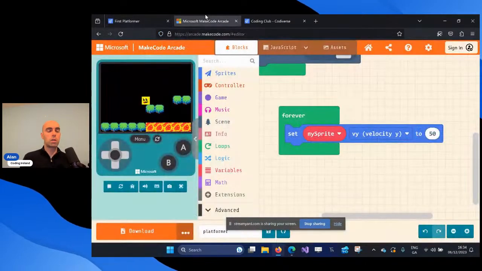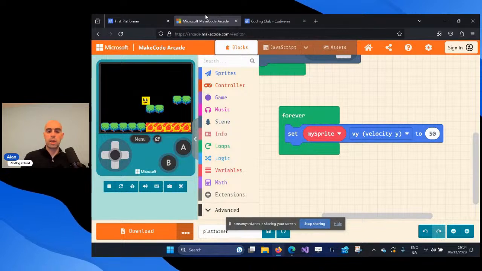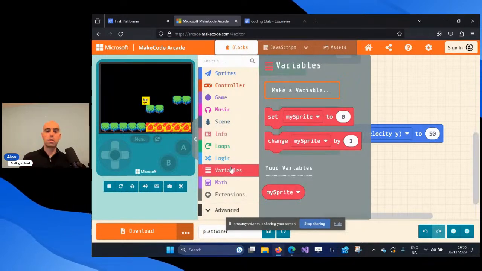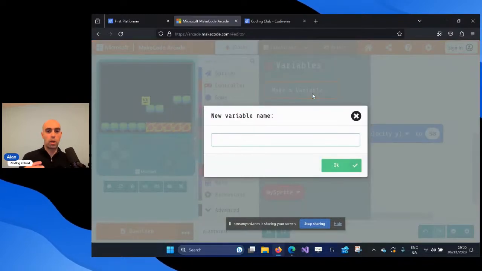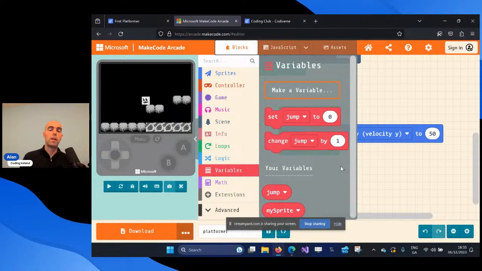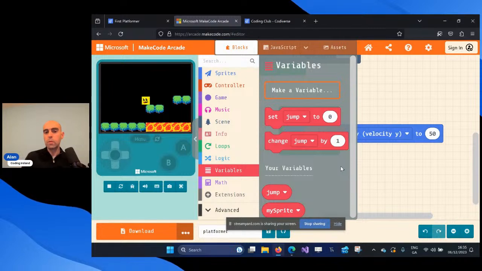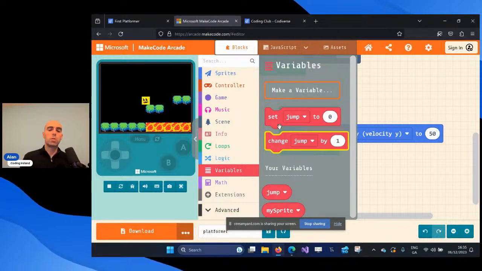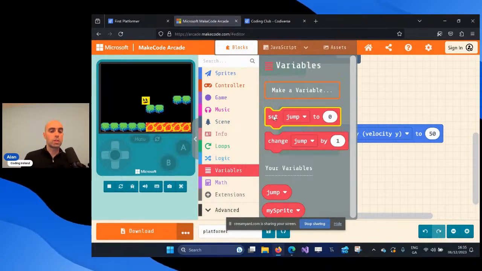So I'm going to go across to my project tab. I'm going to go into the variables toolbox, the one with the 4 horizontal lines, and click on the make a variable button, and that will open up a box and say, what do you want to call your variable? Well, I want to call it jump, J-U-M-P, and click on OK. So that means we've created a variable called jump. A variable is something that we can store a value in. And what we're going to do is set jump to false at the start.